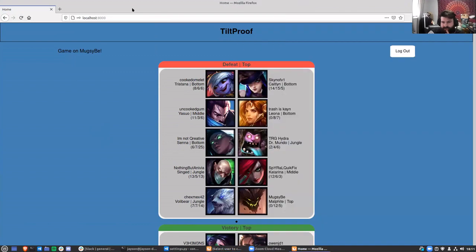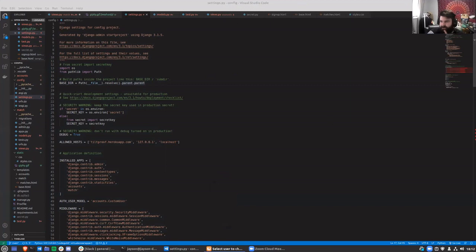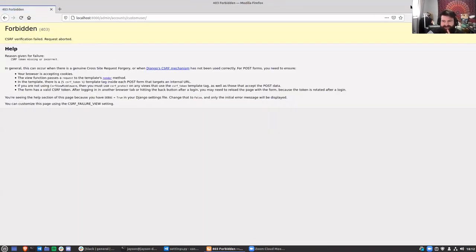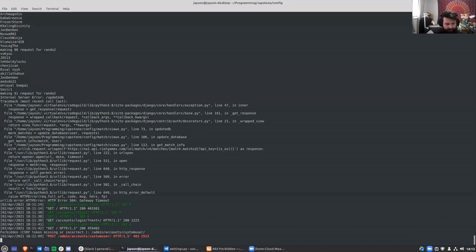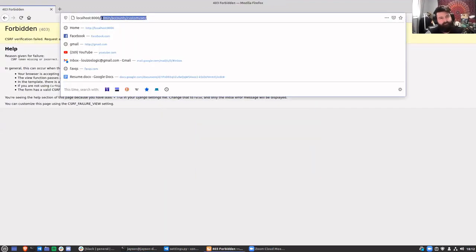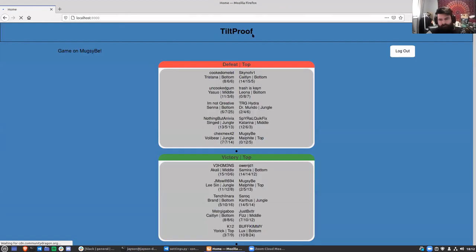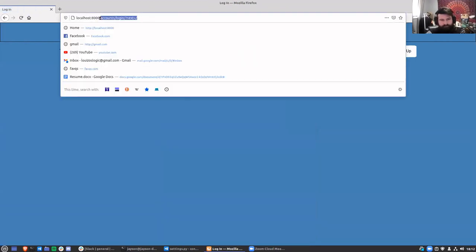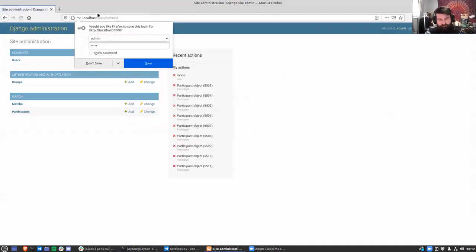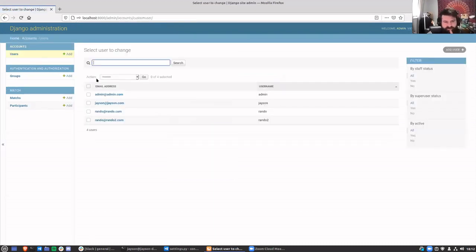But I'm going to kill this one and get into the back end of it, because that's where I actually spent basically the entire project. Admin, custom user, kill it, go, run server. Okay, that's why. It's because I can only have one person logged on at a time.